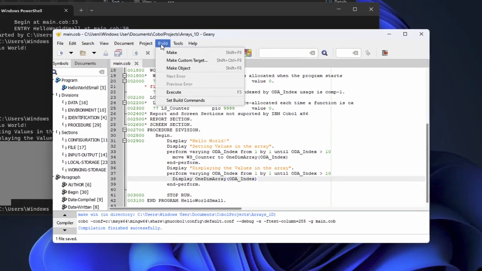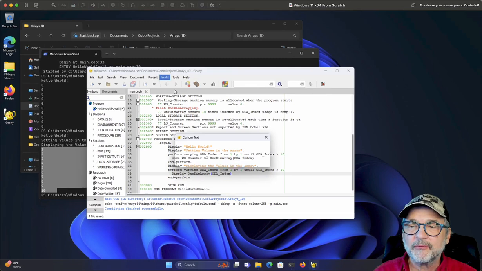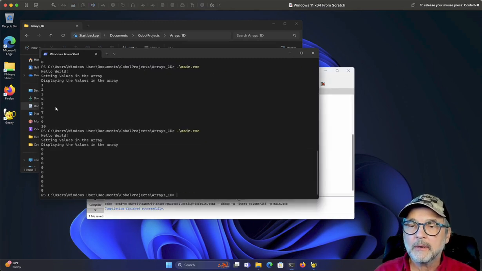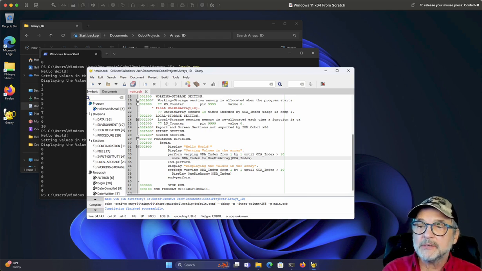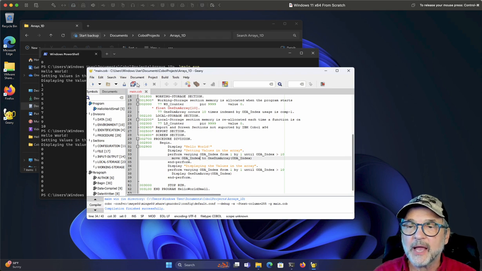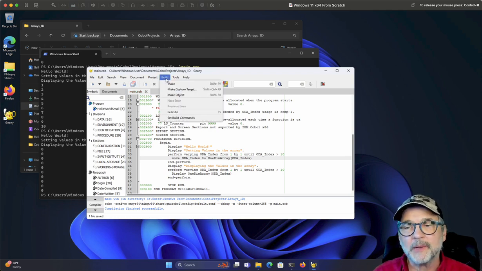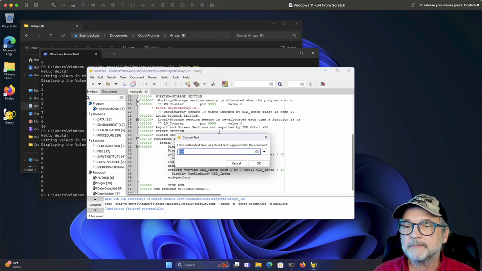Now in a project like this, you're not going to see a big performance difference. But it's certainly worth it. It says displaying, let's make sure I did this right. Oh, yep. So I'm moving WS counter to one dim array at that location. I need to change that as well to ODA index so we can actually see some values. The code worked, but not the way we wanted it to work.